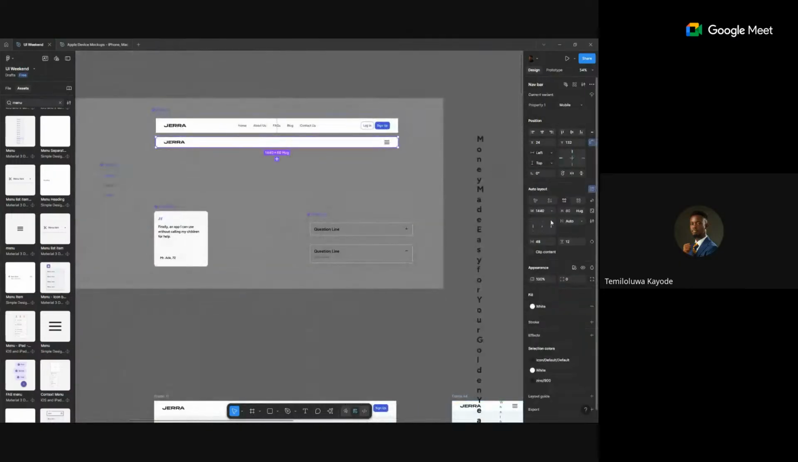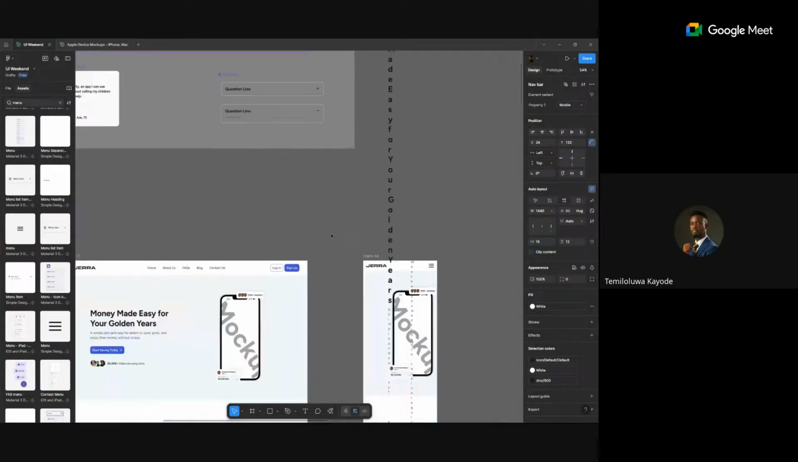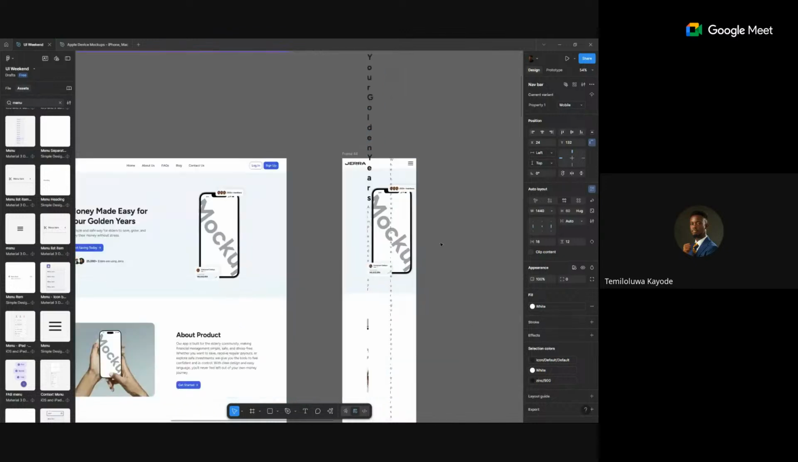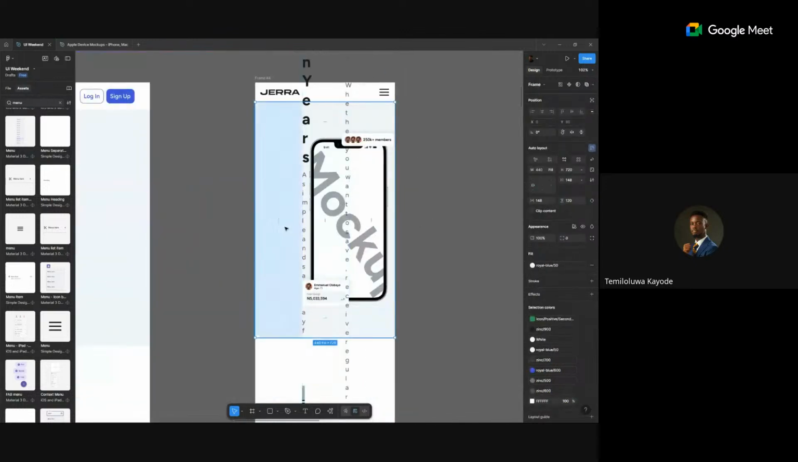Forgot to adjust the margin. So let's make the margin probably 16. Yeah, so you can see it adjusted. Control Z, it adjusted. Let's do the same thing for this. So if I select this, make the margin 16 or so.